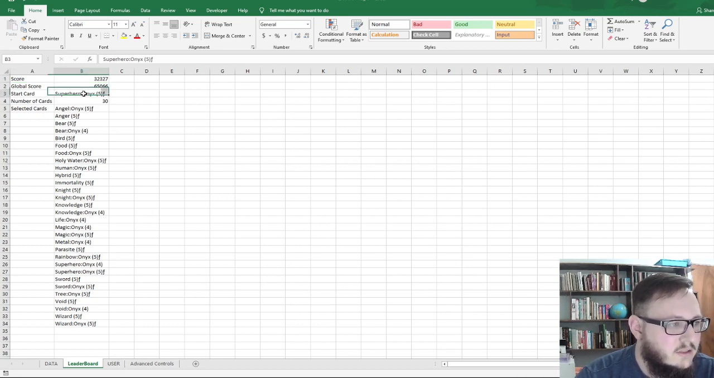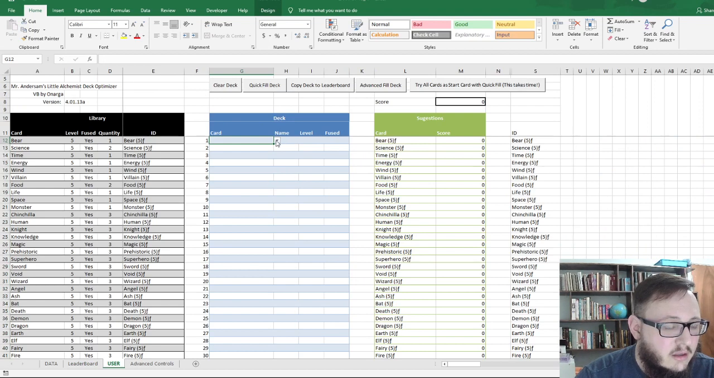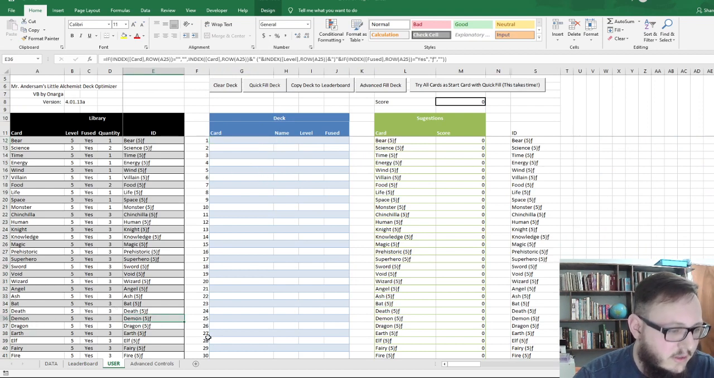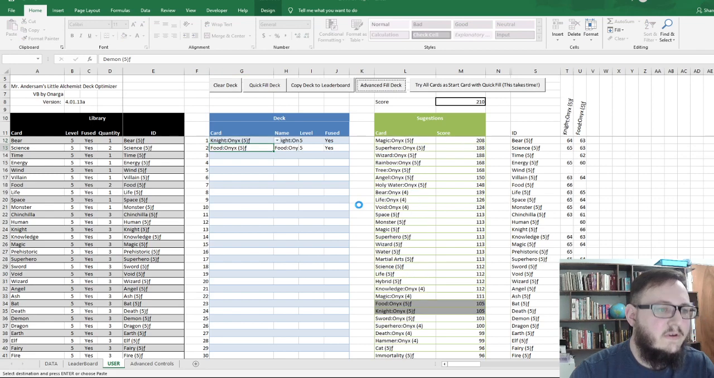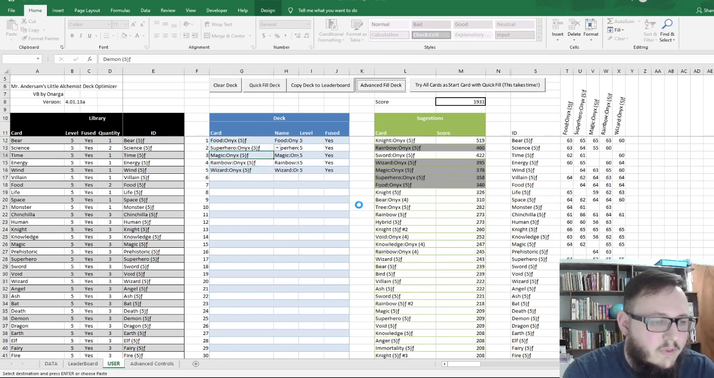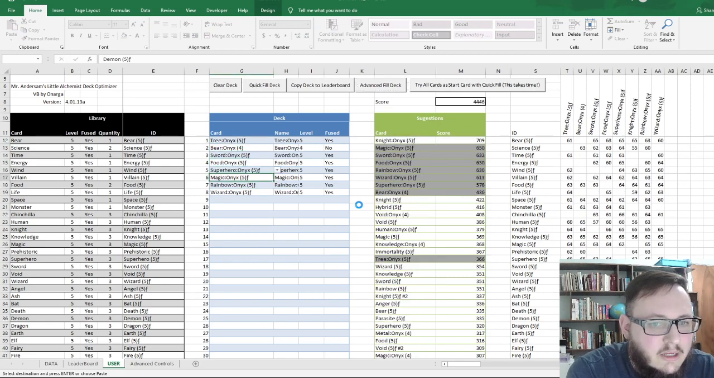It'll be there. So I started with Superhero Onyx. As you can see, it kept it in the deck, but it doesn't necessarily do that every time. And just to show you that, I can clear the deck. Let's just start with a regular bronze demon, and we will advanced fill the deck. Hope that this is actually updating on the screen.